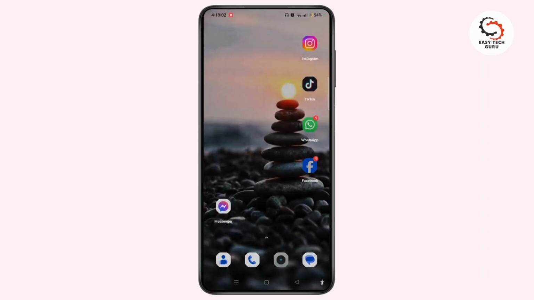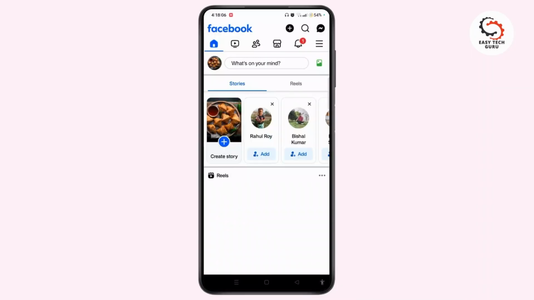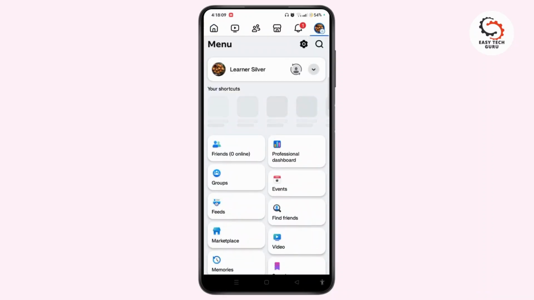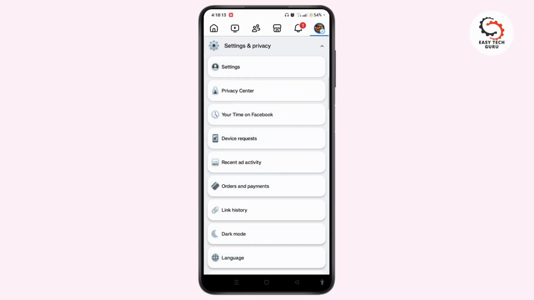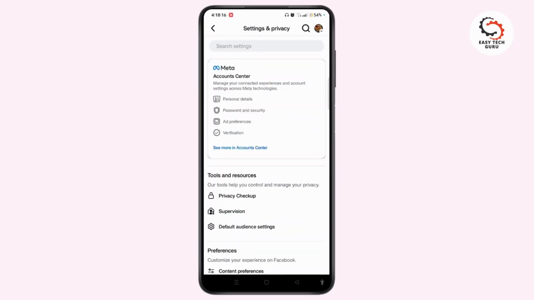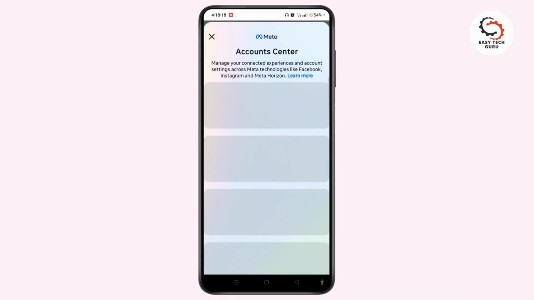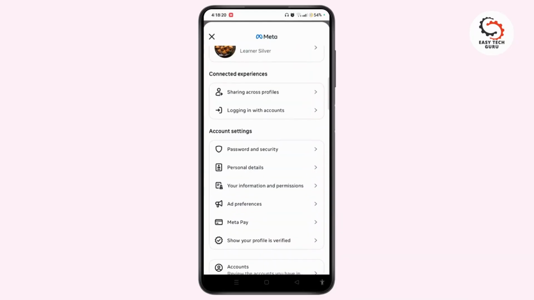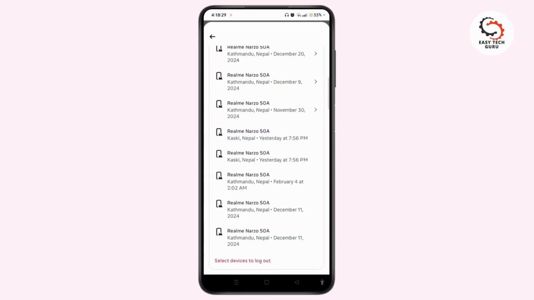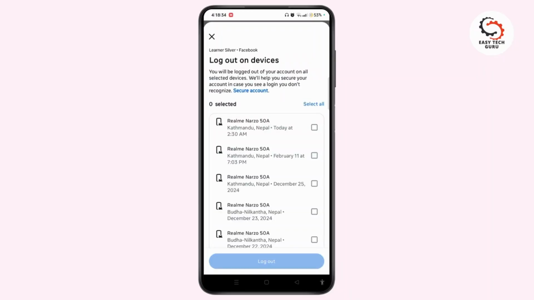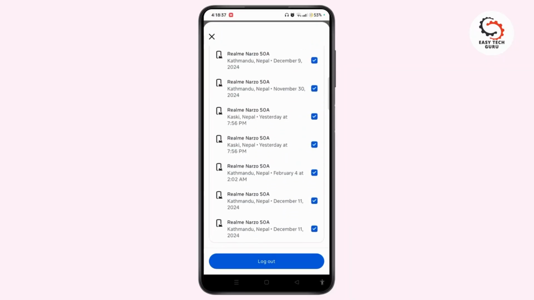Another way is simply you need to open the Facebook app. Tap on the menu icon at the top right corner of your screen. Scroll down and select Settings and Privacy and choose the Settings option. And here tap on Account Center at the top. Afterwards, select Password and Security and choose where you are logged in. Select your Facebook account. Then tap on Select Devices to log out. Then you can select all the devices and tap on Logout and log out of Facebook Messenger.